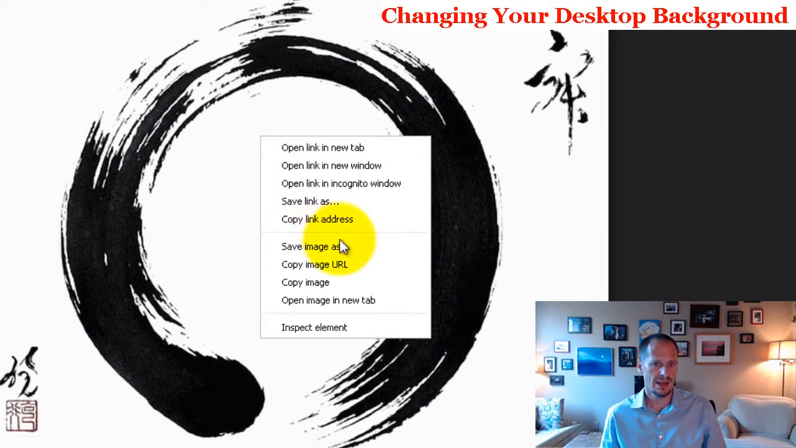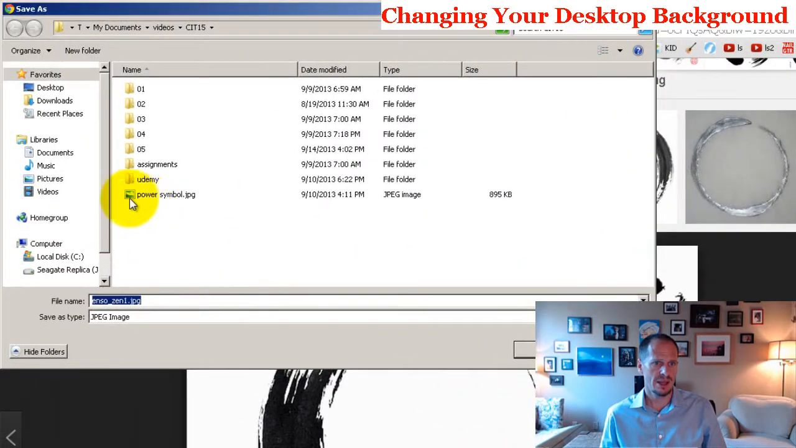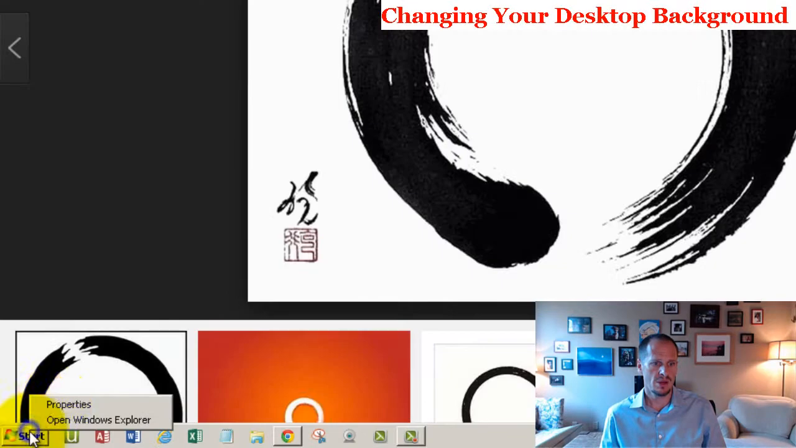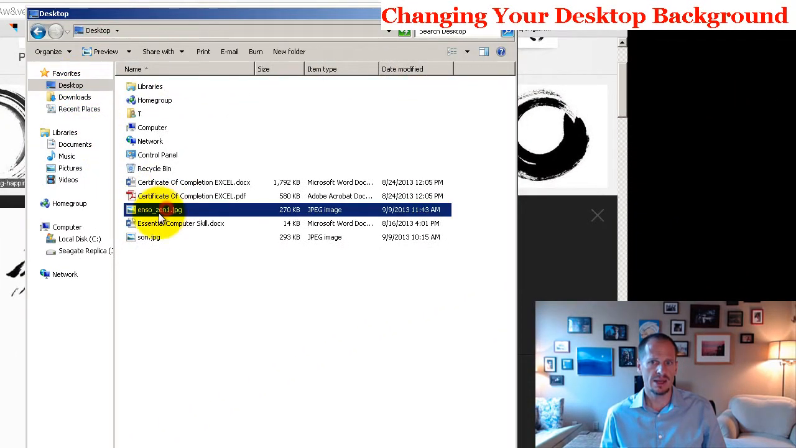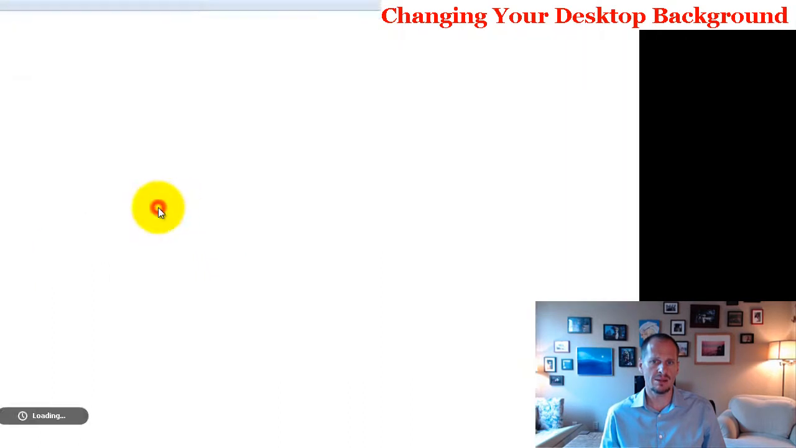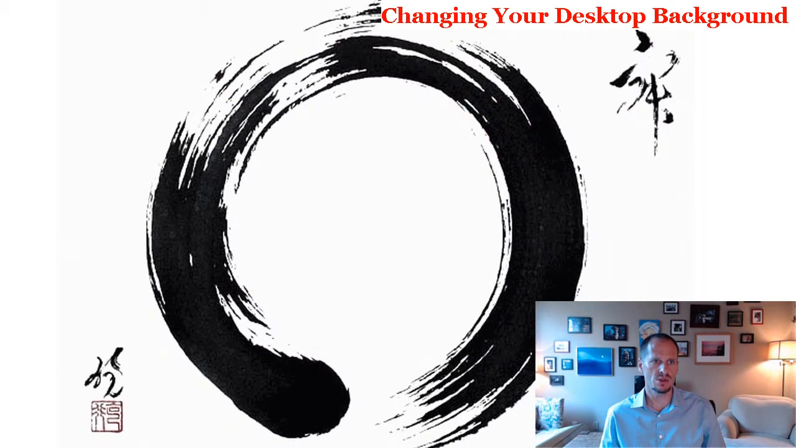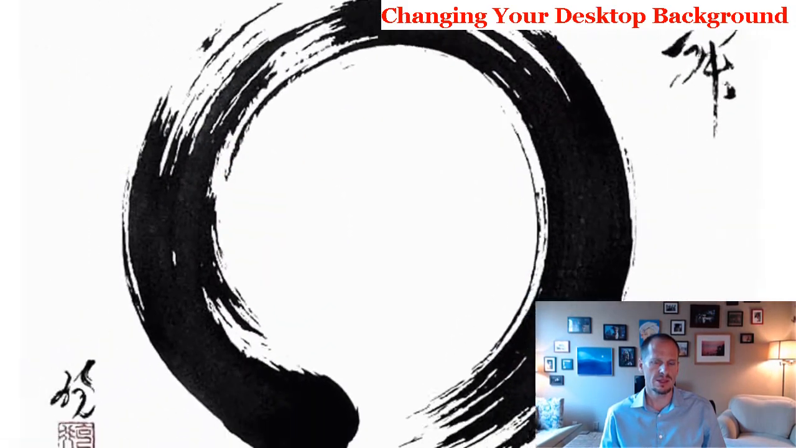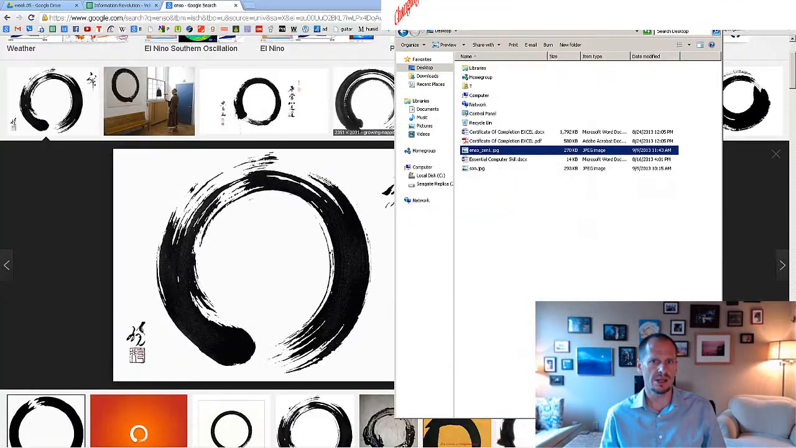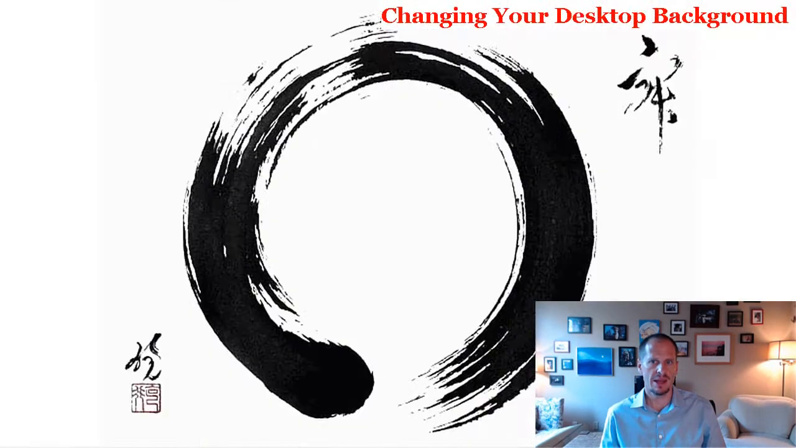Right click that and I could choose save image. I'm just going to save it to my desktop. Right click start, choose open Windows Explorer, desktop. And here's Enzo Zen, and I double click that. It opens in Windows Photo Viewer, and I can now right click this and choose set as desktop background. So that's also something I think is cool to know about, changing your desktop background. And now that is my desktop background as opposed to that other image.